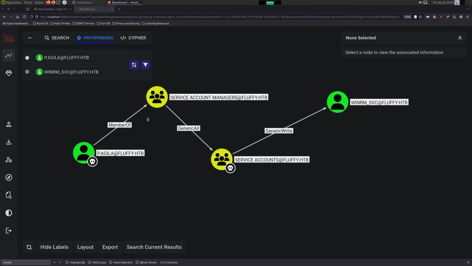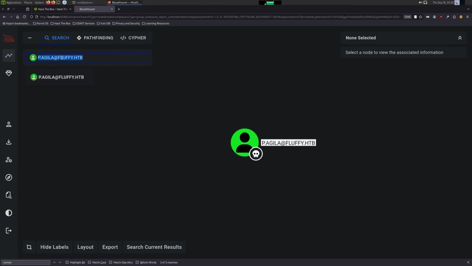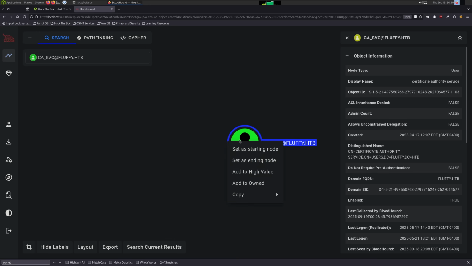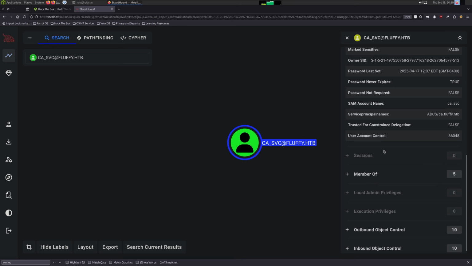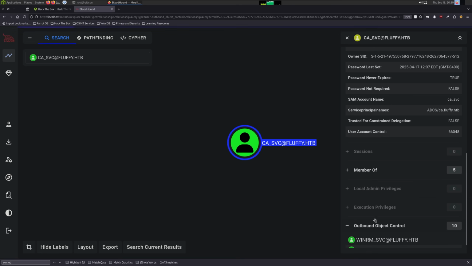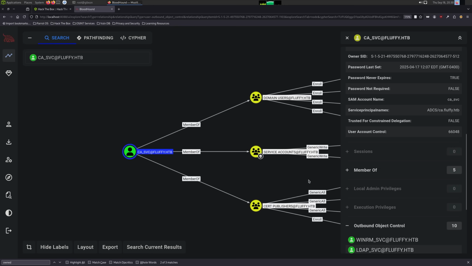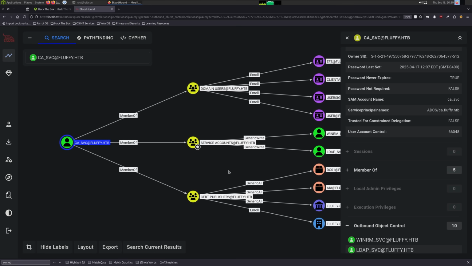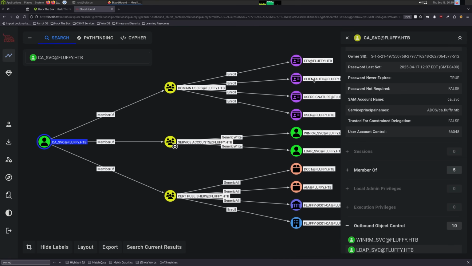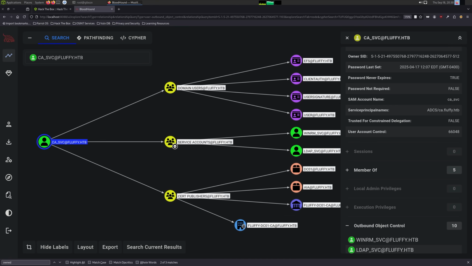But the next step is abusing the certificate account, right? So if we just looked at CA_SVC, do this, and then we'll do kind of the same thing. Look at our outbound object control, see what this account can do. We have generic write over to users. We can enroll in those certificates. And we can also enroll in the CA.